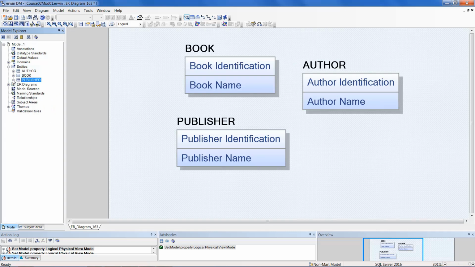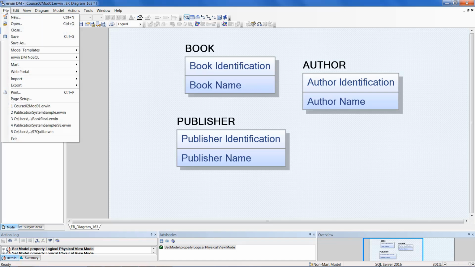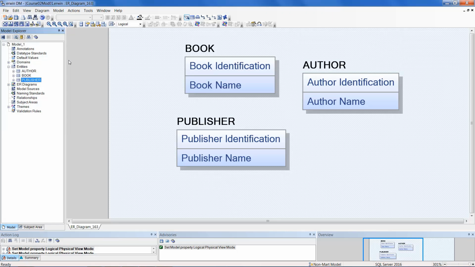I'm going to collapse the Publisher branch. And then from the File menu, just select Save. Next time, we'll create some relationships representing the ways that we allow these entities to interact. I'll see you then.